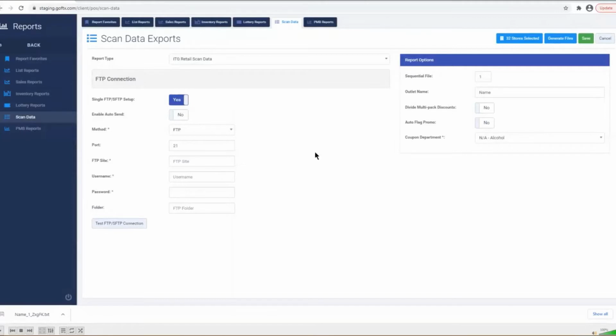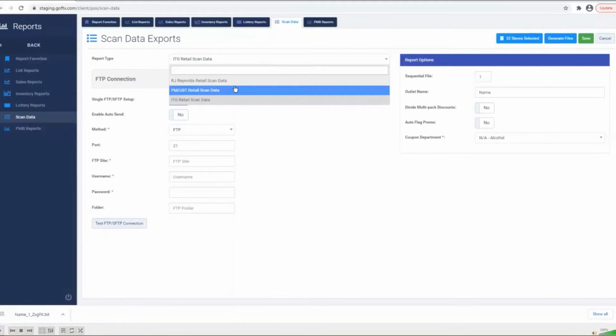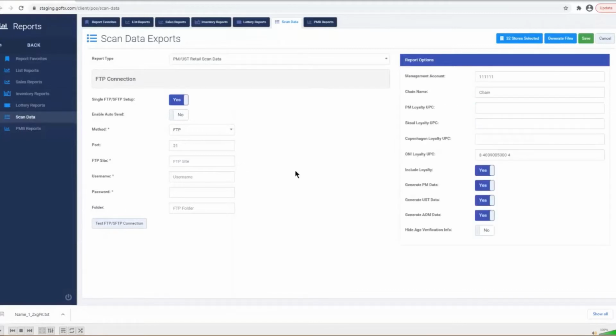Okay. So the next thing is the Philip Morris report. This one is the most common. From what I understand, they are easier to get set up with. So this is the one that most of you are going to be using. All of these settings are the same as what it was on the RJ Reynolds report, so I'm not going to go over that again.